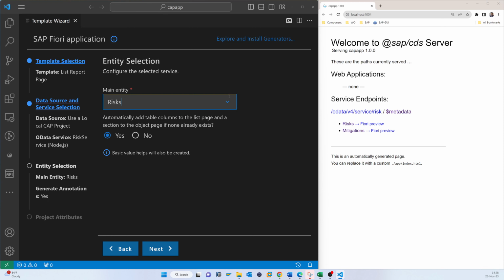The same way, here you can select the risks, and after that it is showing the option to automatically add table columns to the list page and a section to the object page if none already exists. So here we can select no. Why select no? Because we will add it manually. I don't want to add it automatically. So click next.